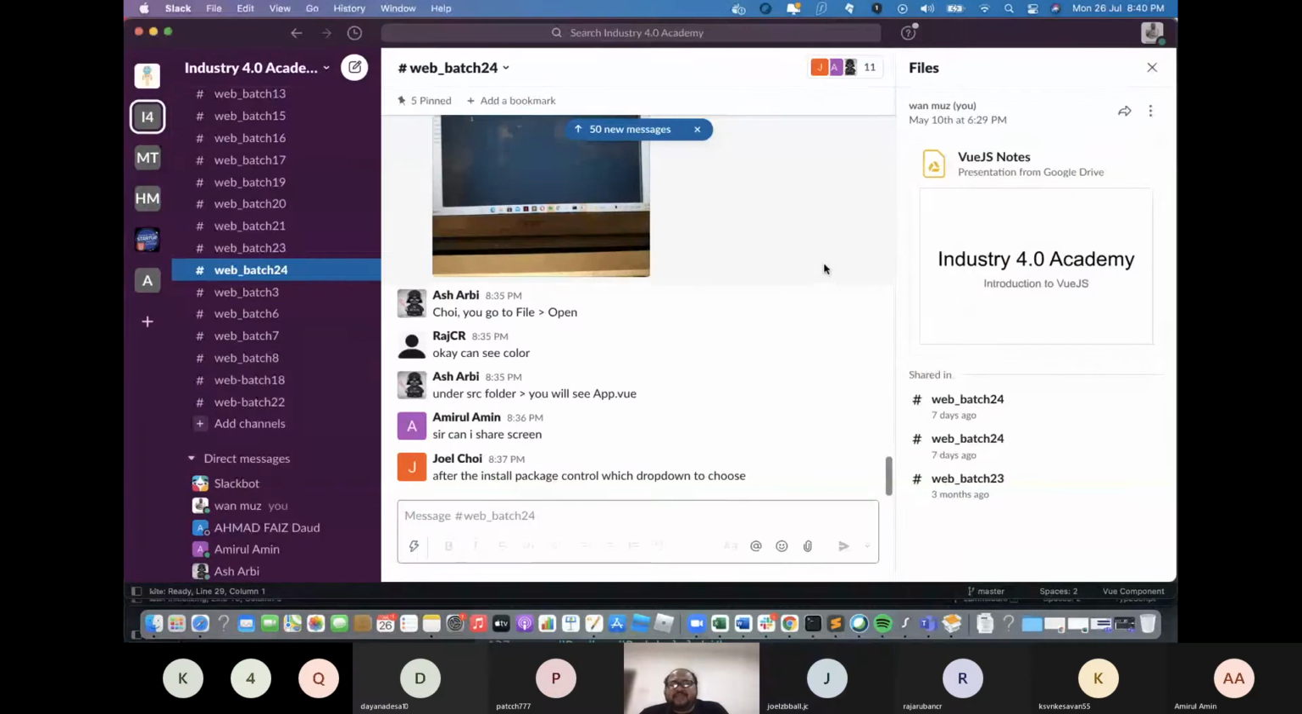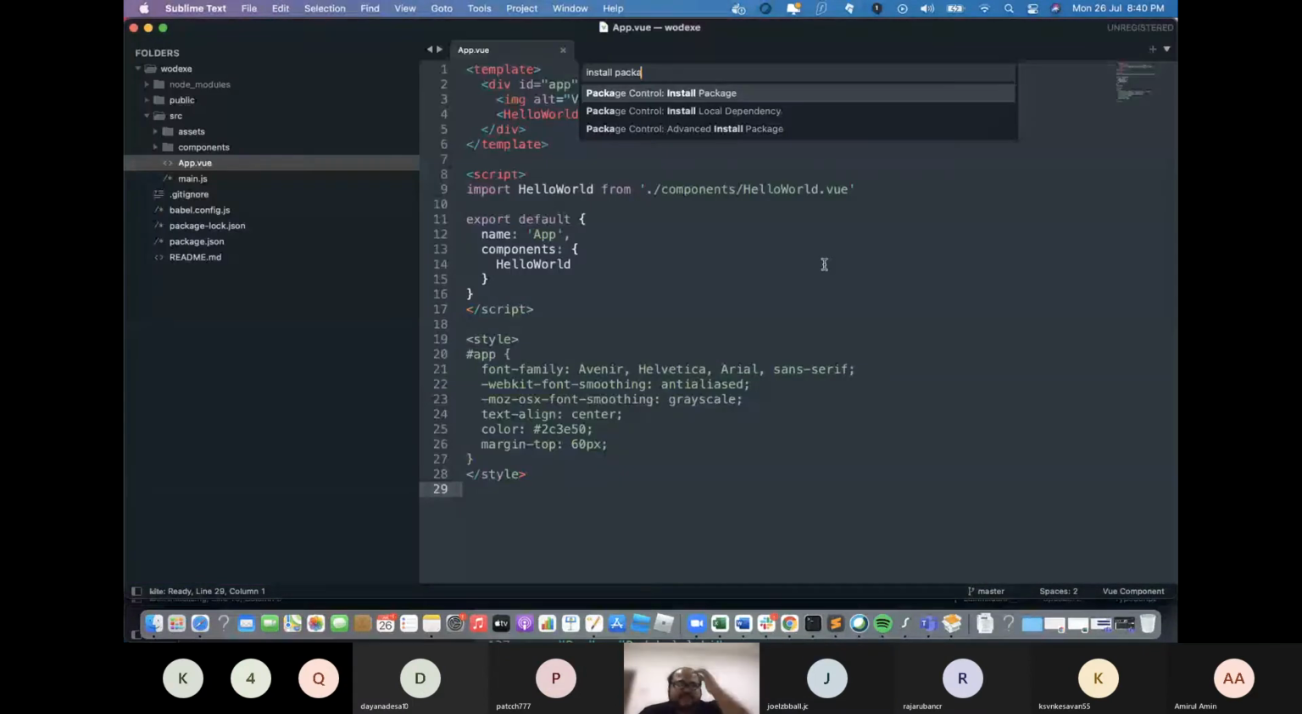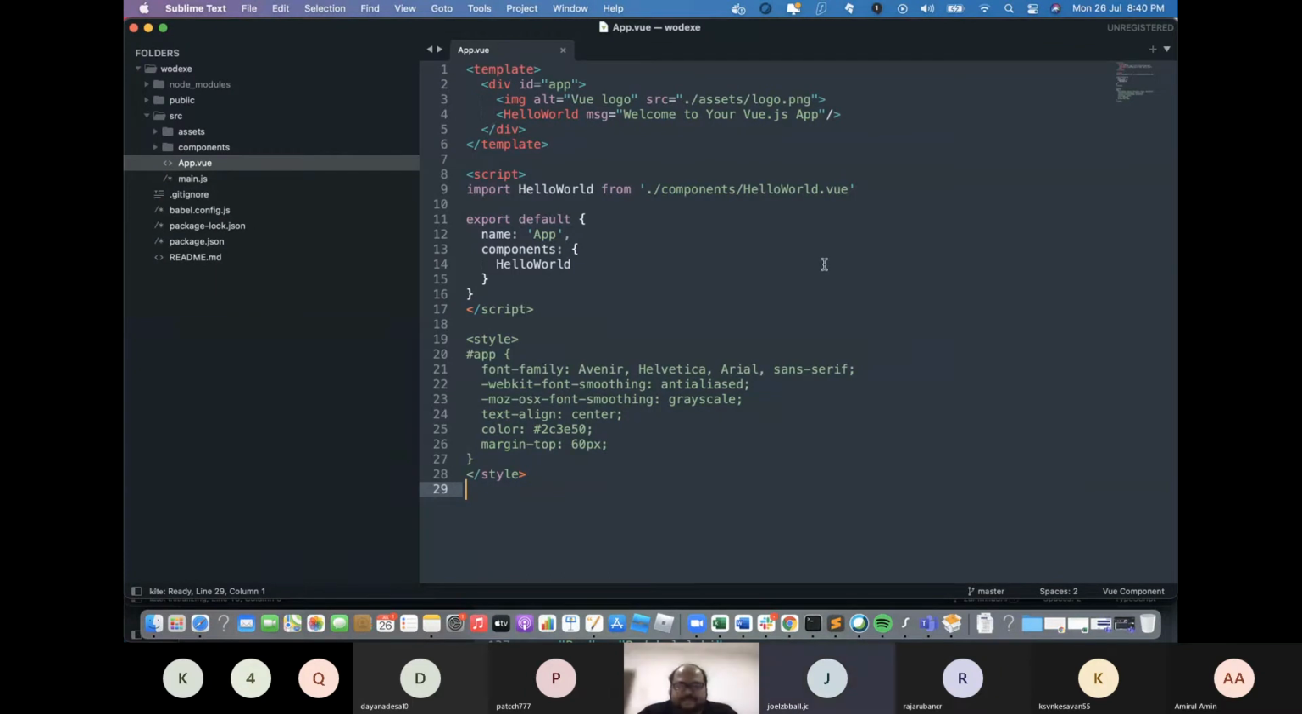That one you check the color. It's only needed if everything is white. If it's already colorful like this, no need. Thank you. Okay. Any more problems?